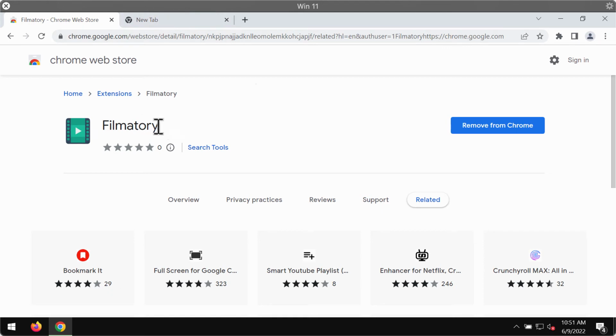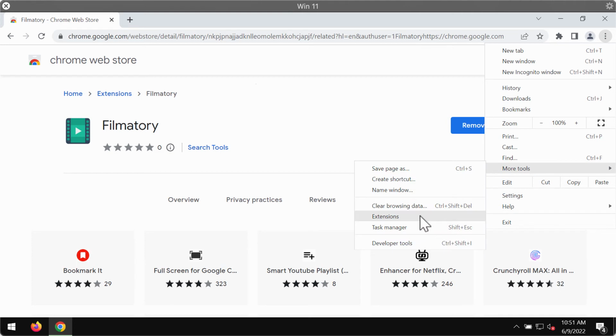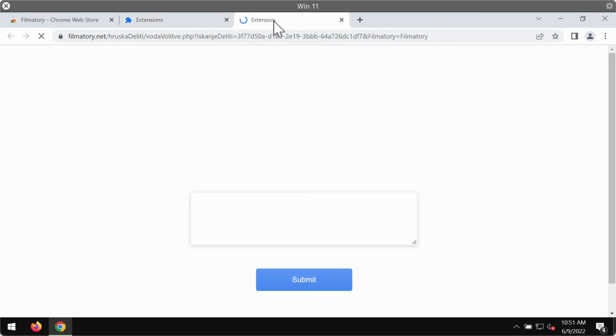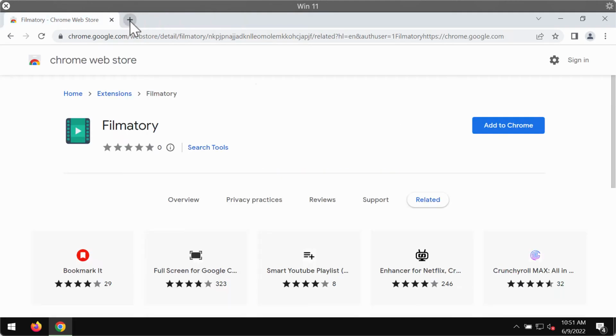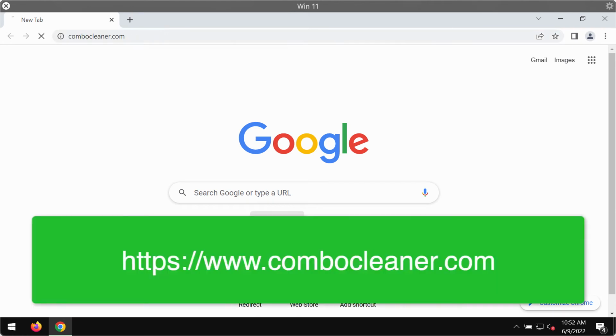If you have discovered this Filmatory extension in your Google Chrome, it means that it came into your browser without your intention, so we recommend you to immediately get rid of it. Access the menu of your Chrome, go to More Tools, choose Extensions. When you find this Filmatory extension, disable and remove the extension. So this should be sufficient enough to get your system and browser fixed.